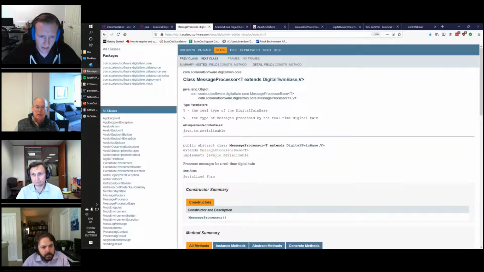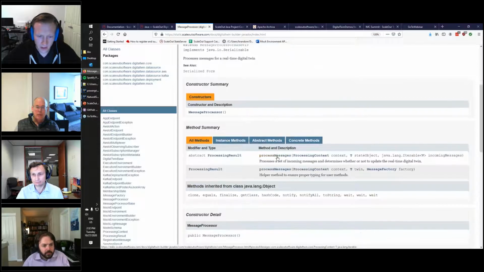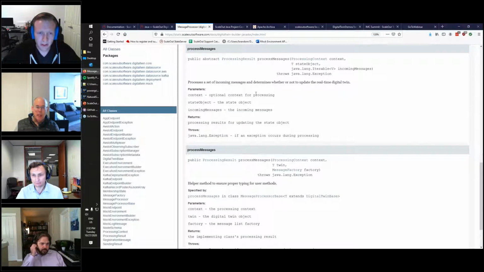Next, we have the message processor. The message processor has one method to implement called process messages. This method takes as parameter the processing context, the state object, and the incoming messages. As you can see, both the state object and your messages will be strongly typed, so you'll need to define those before working on the message processor.